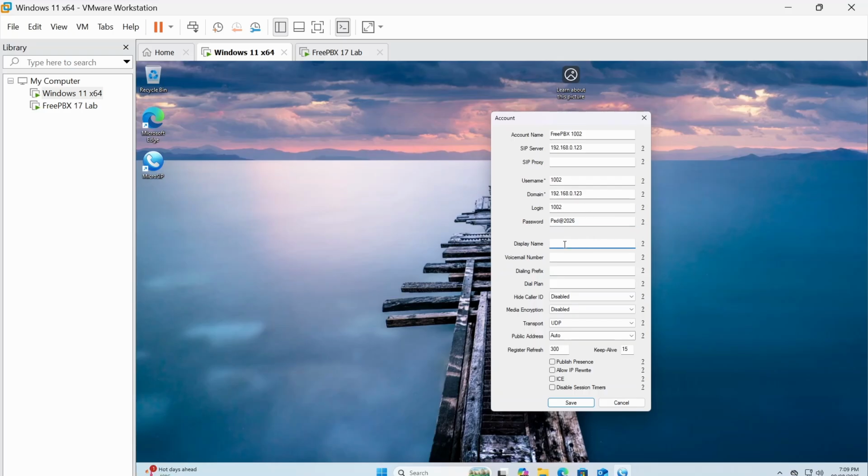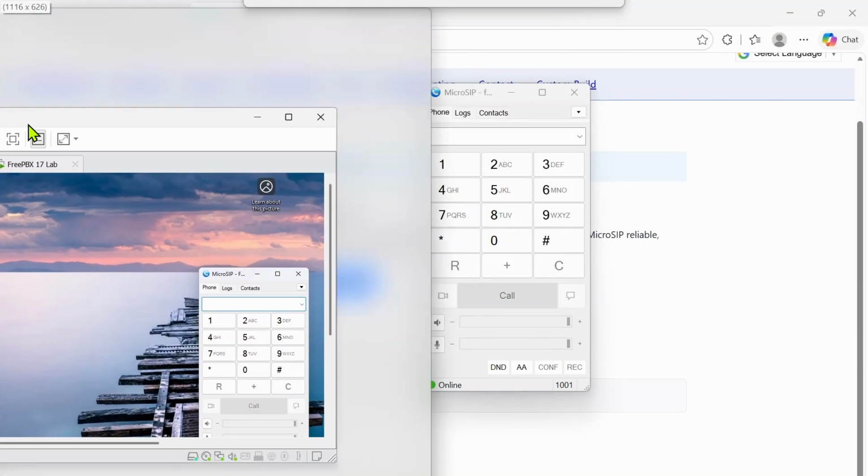After saving the configuration, MicroSIP shows that extension 1002 is online. Now we have two soft phones successfully registered with our FreePBX server.